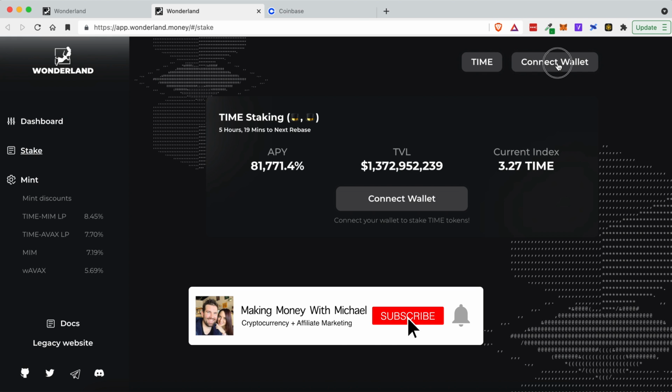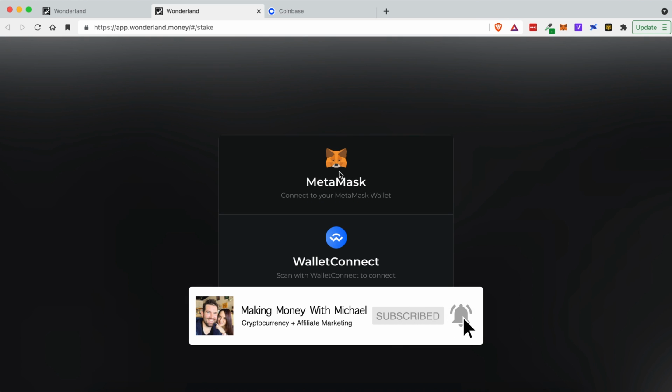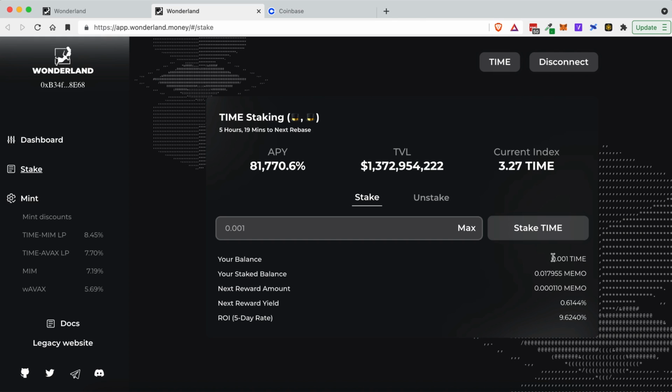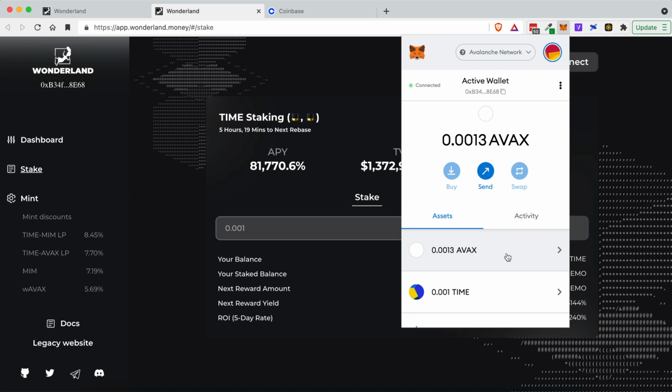Now, if I were to come up here and click Connect Wallet, click on MetaMask, and then connect to my wallet just like that. So you can see I have 0.001 time. Now with each transaction, every time you approve and then stake your time, you have to have enough AVAX or Avalanche tokens in your MetaMask account in order to pay for that transaction. So I've got my MetaMask open. You can see I have 0.0013 AVAX.